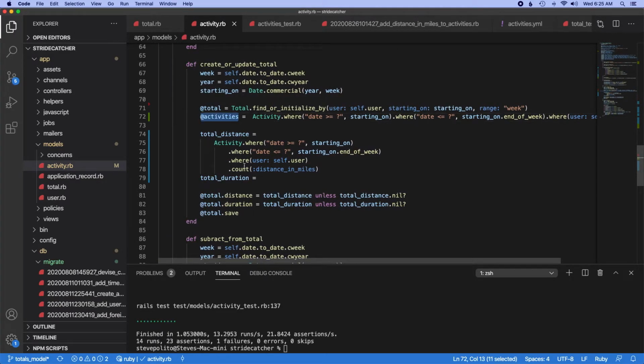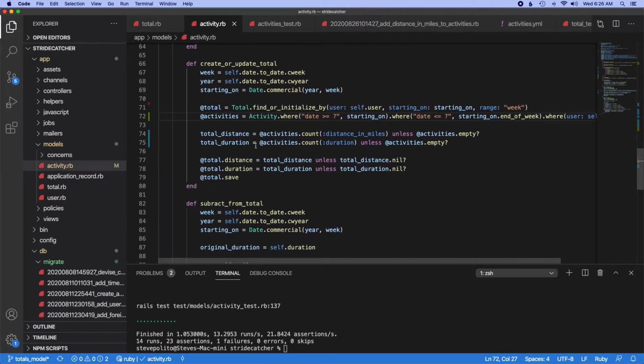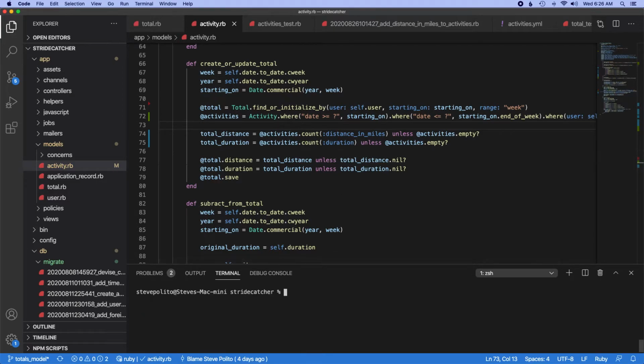Then we can just do activities and get the distance in miles, and then do the same thing for duration here. And just to be safe, I'll do this unless activities is empty, if for whatever reason this doesn't return anything. So this is just a more efficient way of getting all of it, totaling up everything. I was doing it manually, so let's clear this out.